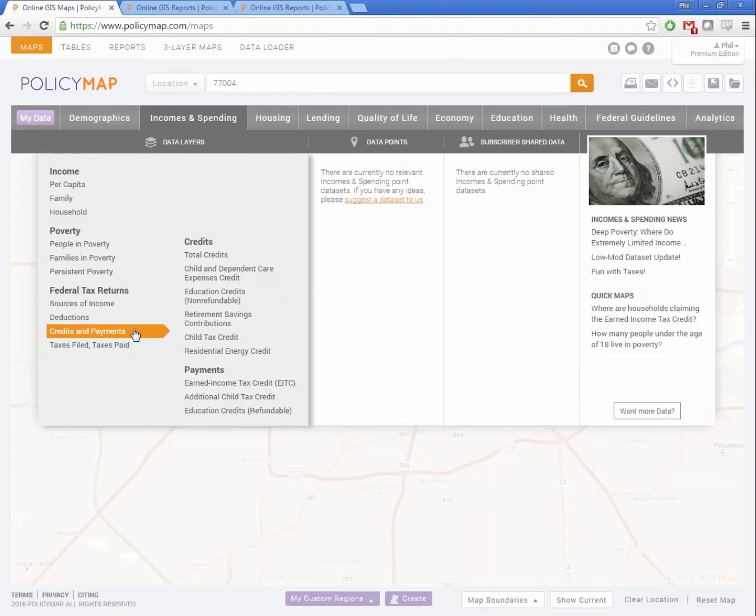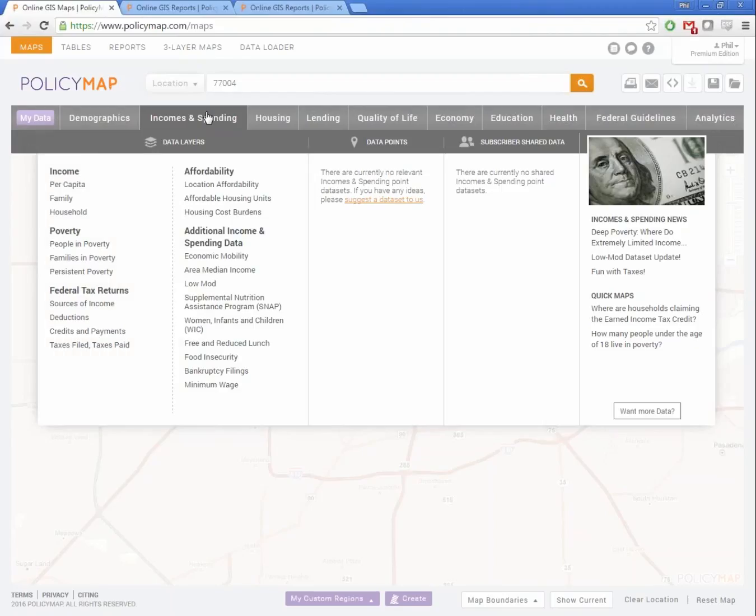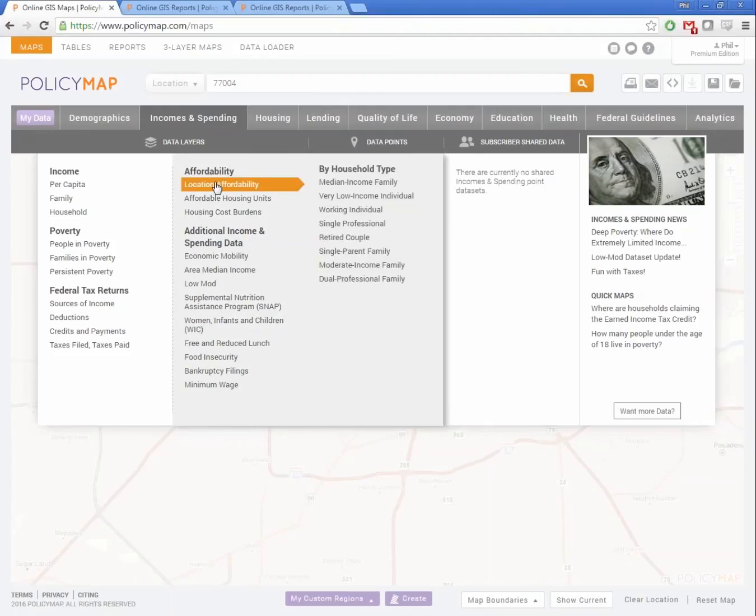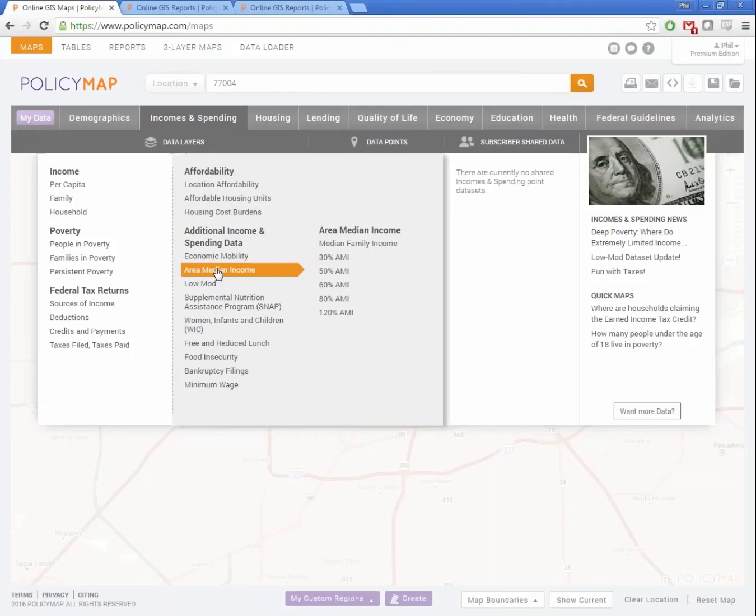So if you're looking at areas that have a large concentration of people that are making earned income tax credit claims, you can see that as well. Some other variables still in the income and spending: there's affordability calculations. If you do work in a variety of different federal programs, you're probably looking for low-mod calculations as well. So we do have AMI from HUD, but we also have the low-mod calculations for AMI that we do based on census data.